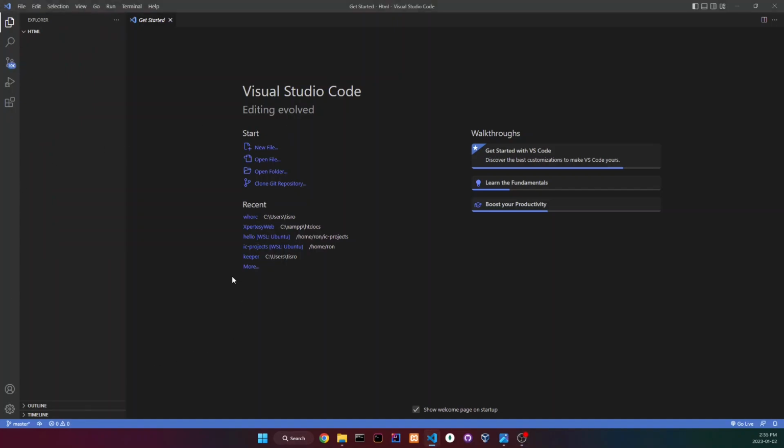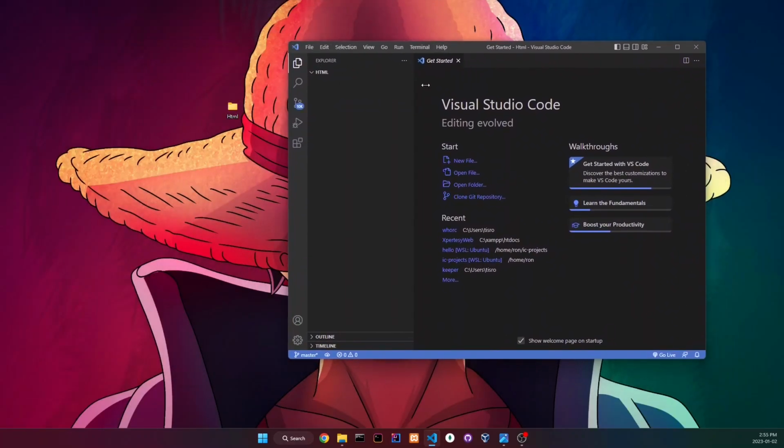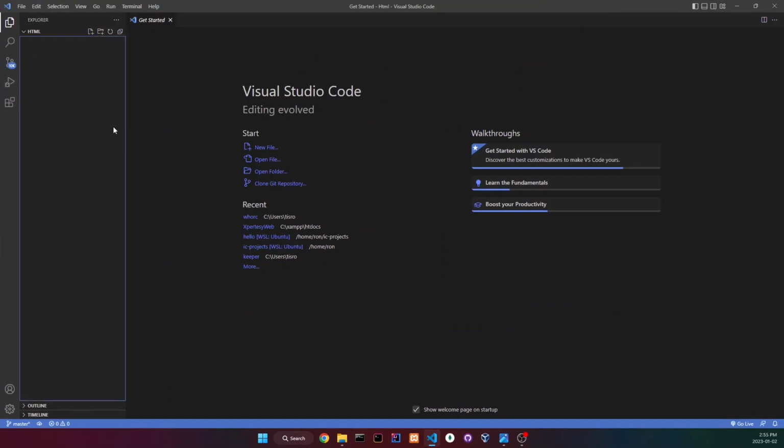Now that the folder is opened, as you can see right here, the name of this folder is the same as the folder here. And now we're ready to create the HTML file. To do that, you're going to want to open this up. And if you don't see the Explorer, you could just click here. It should be open, but if it's not, click here. And now to create the file, you're going to want to click on this right here and call it index.html.